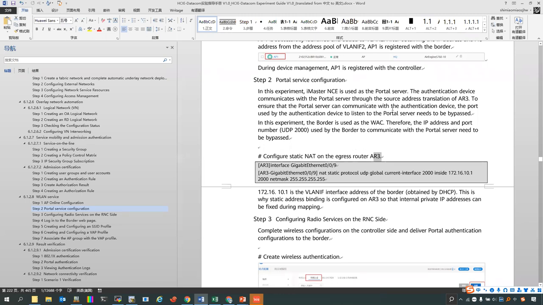What does it mean? It means the portal server will send a packet to the authentication device actively. But you should know that the packet will not be forwarded by the AS3, because the AS3 does source NAT. So we need to allow the AS3 to forward the packet. So what we do, we can configure the NAT server or we can configure the NAT static, by your choice. Okay, now we use the NAT static, but you can also choose the NAT server, it is the same.